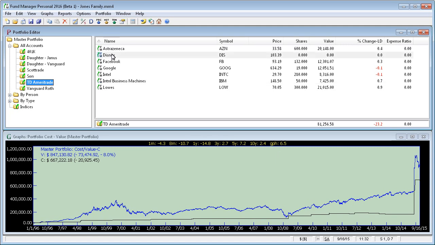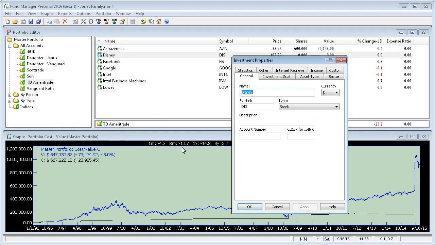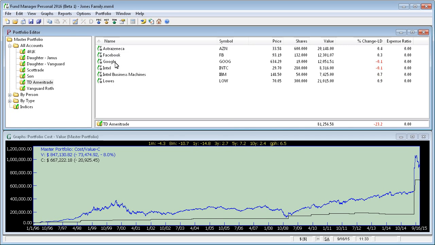To hide an investment, you go to the properties of the investment and click on the Other tab, and you'll see this hidden attribute. We'll just click Hidden to mark it as hidden. Once I click Hidden, this Disney investment is going to go away. You see it's no longer listed here because it's been marked as hidden.